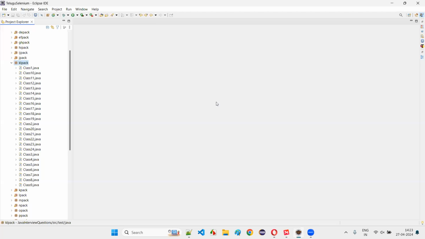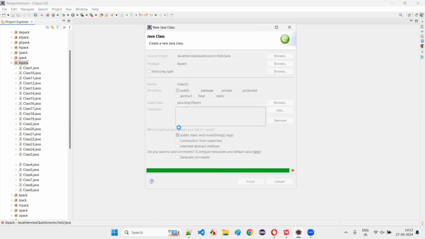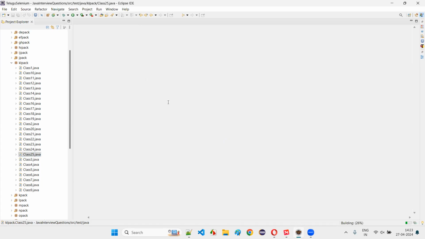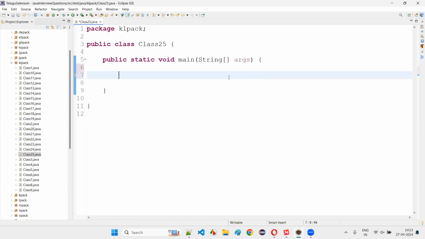I'll name this class with some random name, let's say class 25, with a main method. Inside the main method, I'm going to collect some number from the user and check whether the number entered by the user is a palindrome or not.